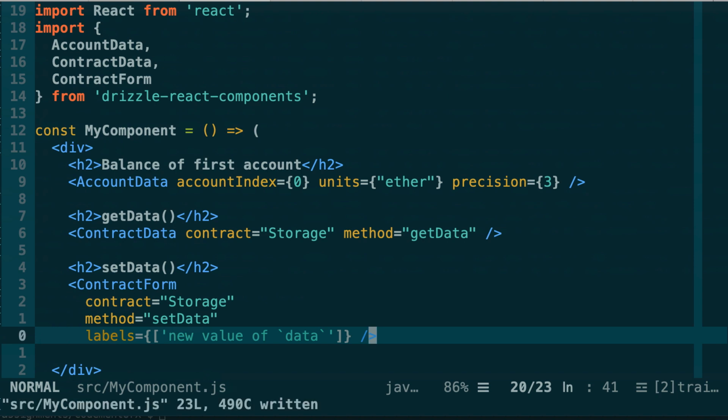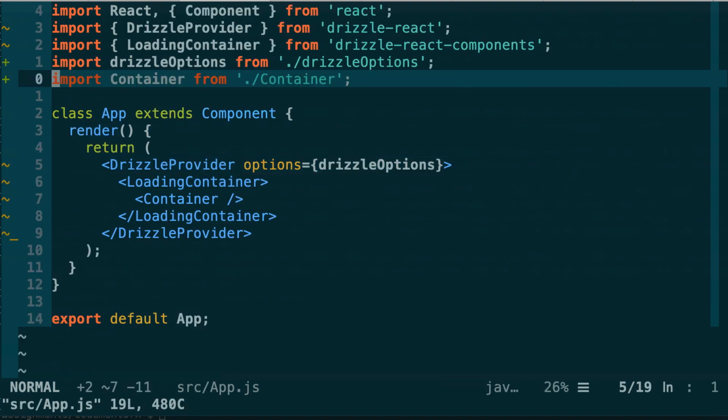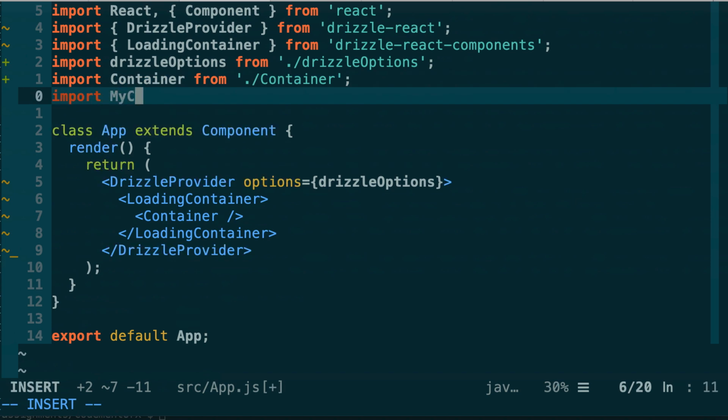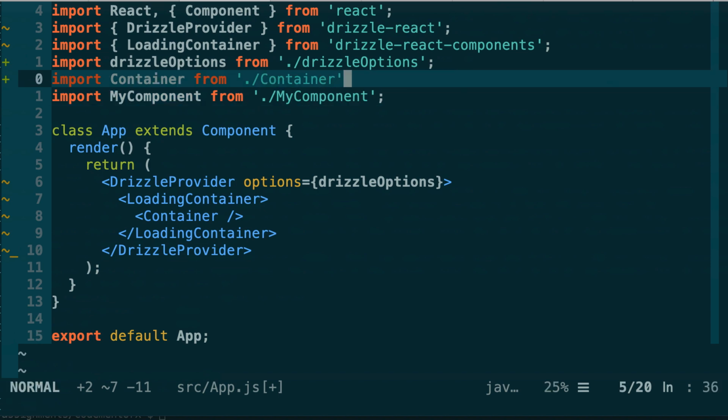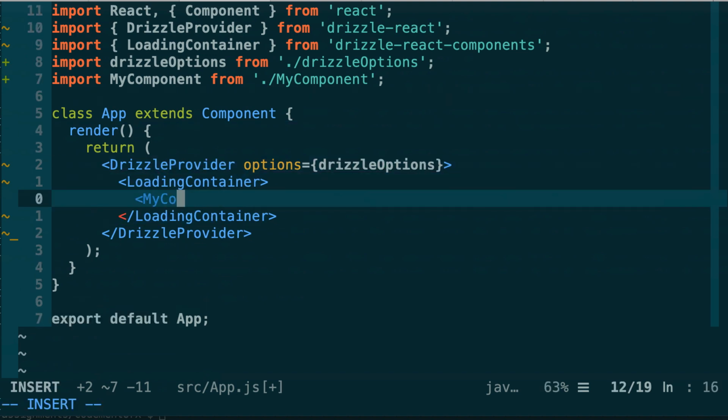Now we need to make use of it. So back to the App component. We're going to import it: import MyComponent from MyComponent. And actually we can get rid of the container because we don't need it anymore. And here we render MyComponent.